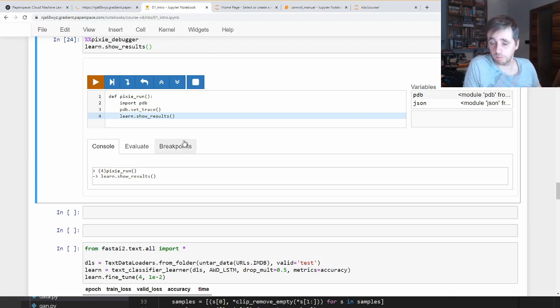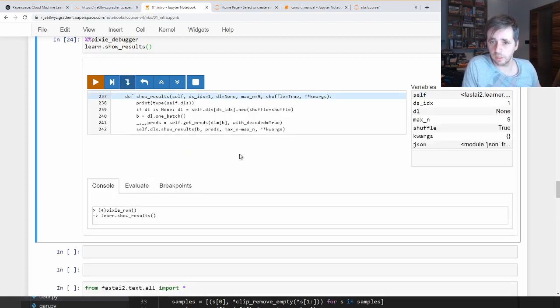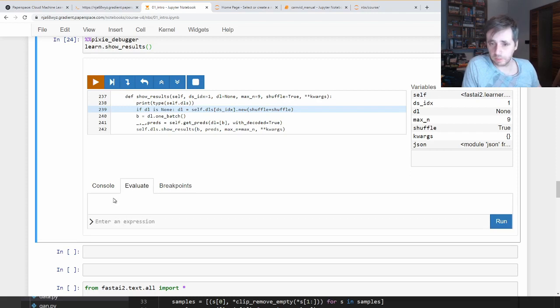Okay, so this is a simple debugger inside Jupyter Notebook. It allows me to do pretty much the same thing, like step into a function and see the code and go one line at a time. I can inspect variables again, so I can write whatever Python code here and it will evaluate it and show it.